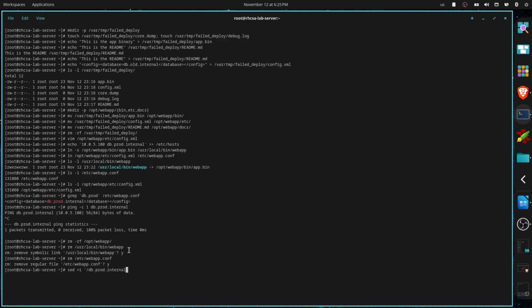Got it. Now, how do we verify the hard link? We need to prove they share the same inode. This requires the -i option for ls. It shows the inode number as the first field in the output. ls -li. So we run it on both files. Yes. Run ls -li /opt/webapp/config.xml and then run ls -li /etc/app.conf. Look at the number printed at the very beginning of each line. Those two numbers, the inode numbers, must be identical.